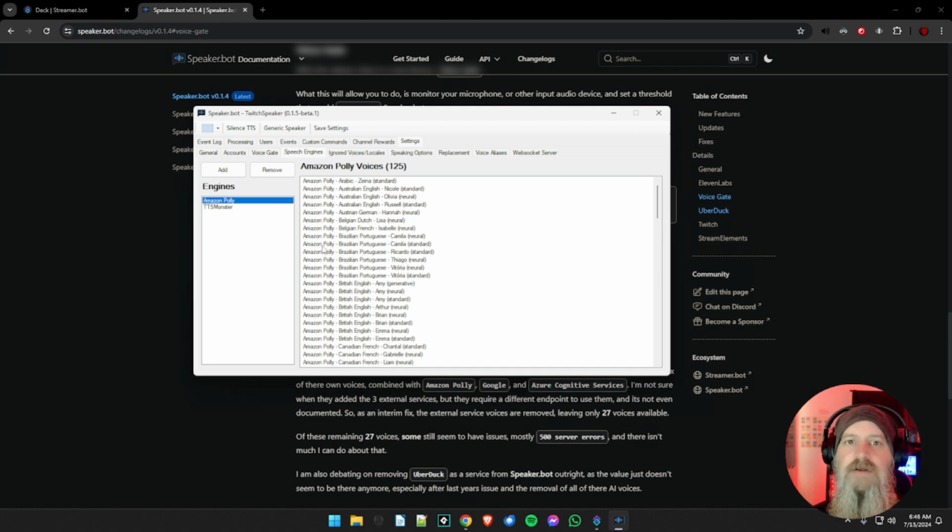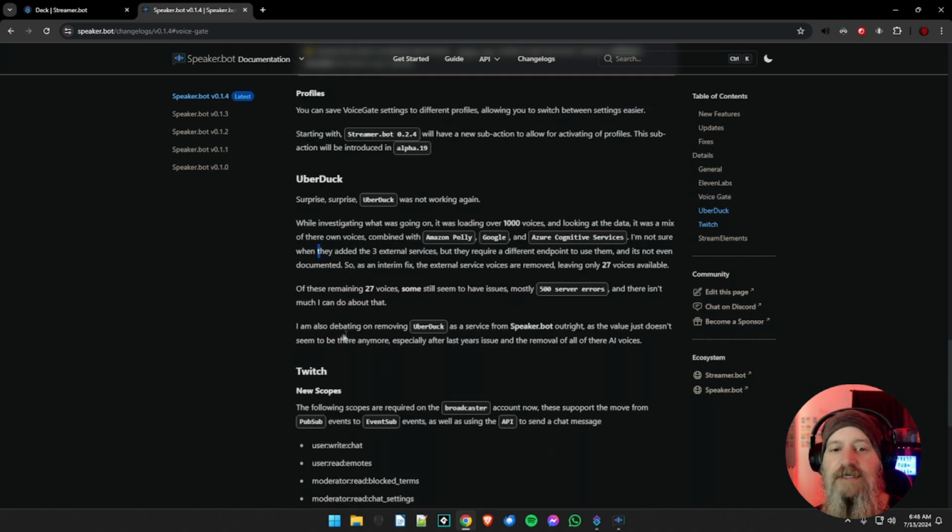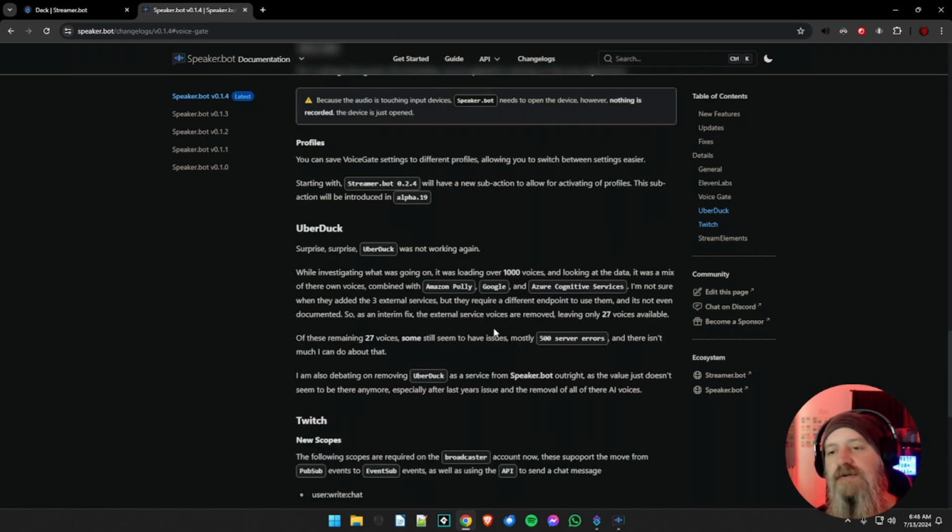And because of all of the hassle and all of the problems that UberDuck has, Nate says he's also debating removing UberDuck as a service from Speaker.Bot completely. So if you are currently using UberDuck, you may want to look into other ones like ElevenLabs, TTS Monster, things like that.